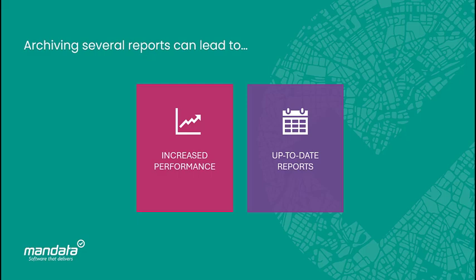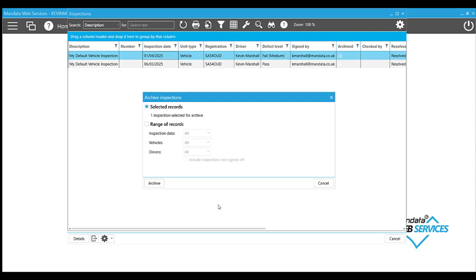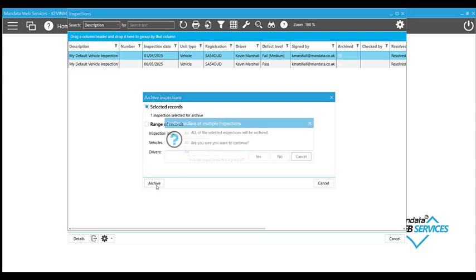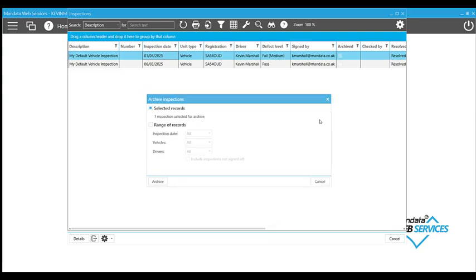To begin archiving your old inspections, simply select the inspections you want to hide from your list, and then go to the cogwheel at the bottom and select Archive Inspections. You can choose from here to archive the specific inspections you selected, or alternatively, to save even more time, you can archive entire lists from a specific date range.